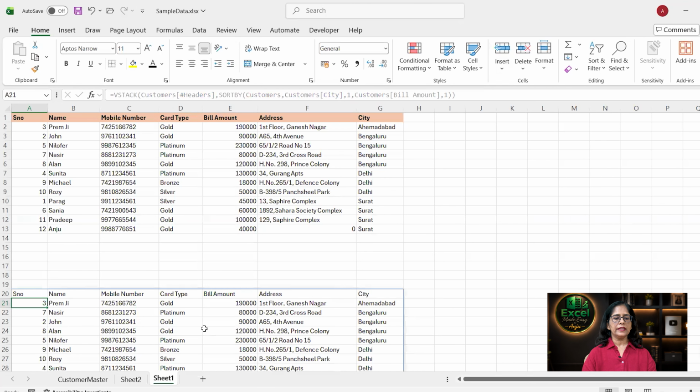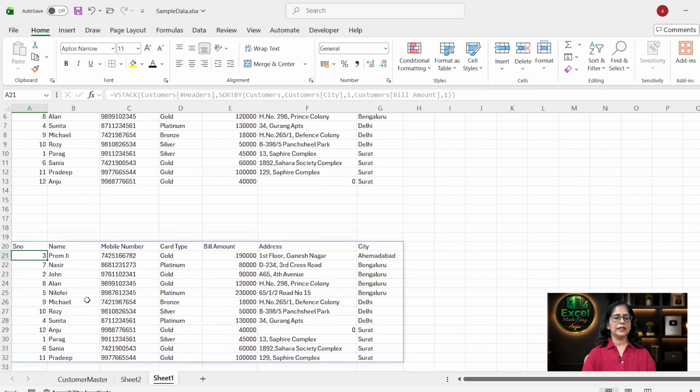So now in the case of SORTBY, you can see the result. The first array is your headers, and the second array is the result of the SORTBY function. That's how VSTACK has given you the result. That's quite wonderful. You don't even have to copy the headings. Even headings can be taken through the VSTACK function.